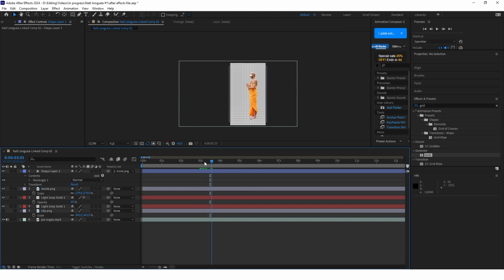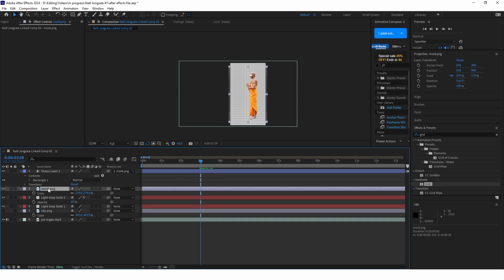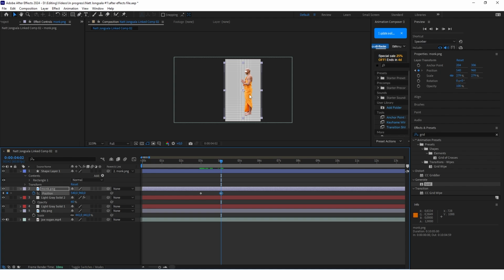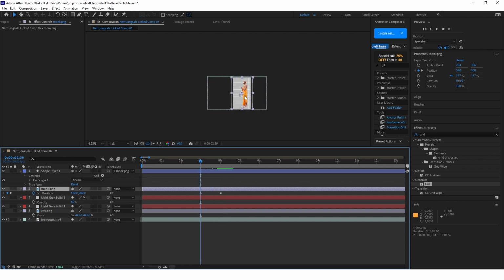Go to the 3 seconds mark, click on the monk and press P to open the position, and keyframe the position. Go to 4 seconds and keyframe the position there. At 4 seconds put him there. Also I will increase his scale. Now go to 3 seconds and put him down so he is not visible on the screen.